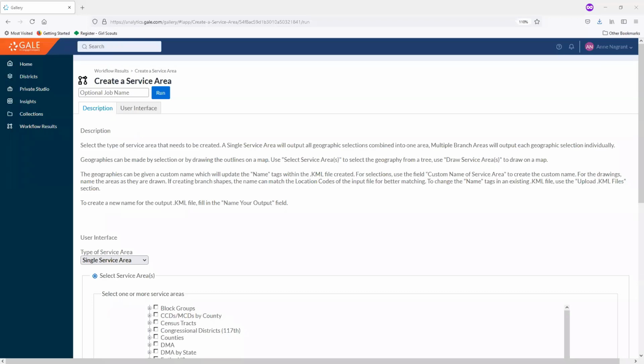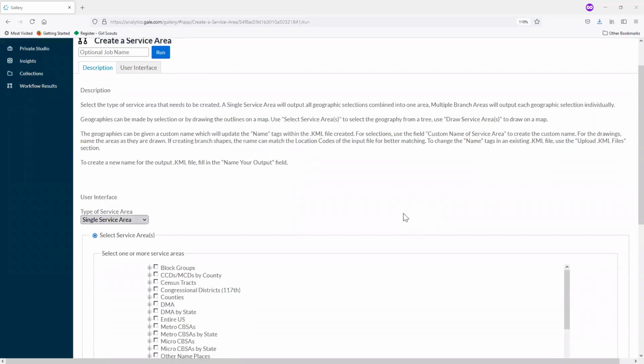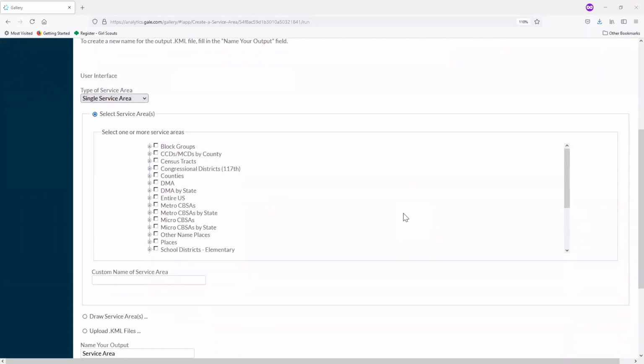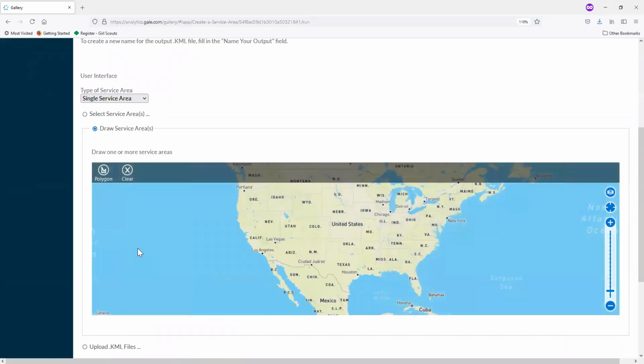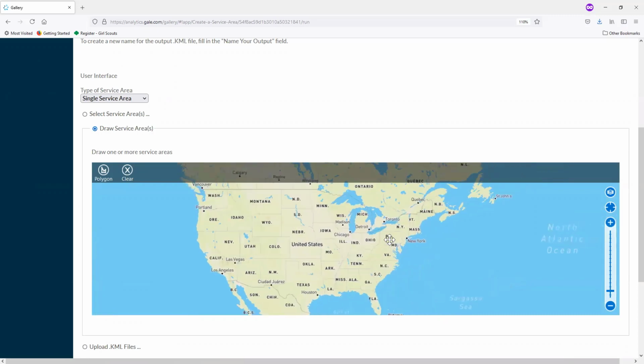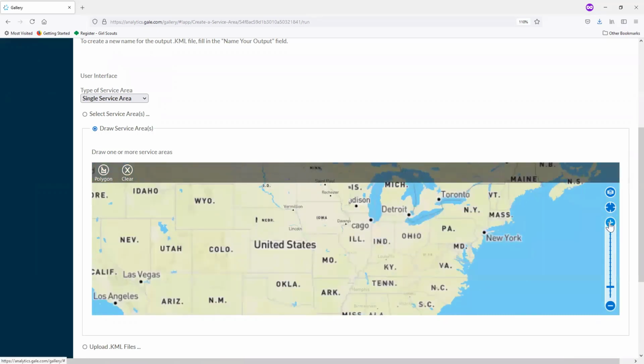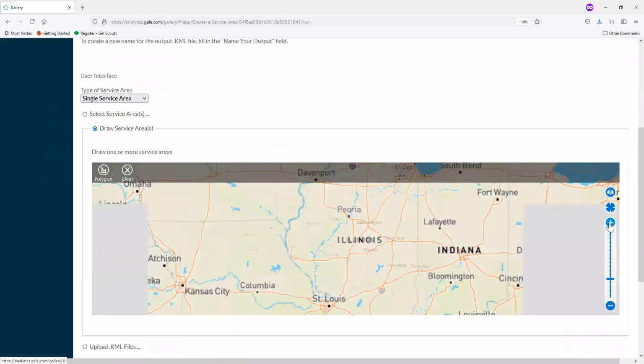Now let's take a look at another way to create a custom map file. Instead of using the check boxes to construct a single service area, this time I'm going to hand draw it on a map. I'll click over to the Draw Service Area selection, and then zoom in or navigate over to the area of the map that you need.